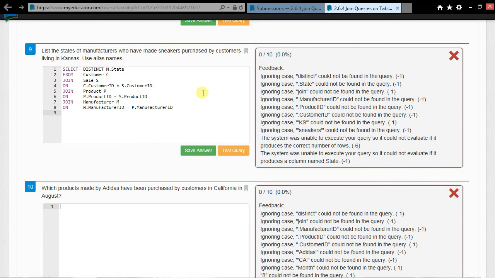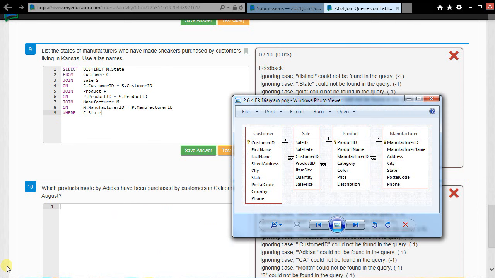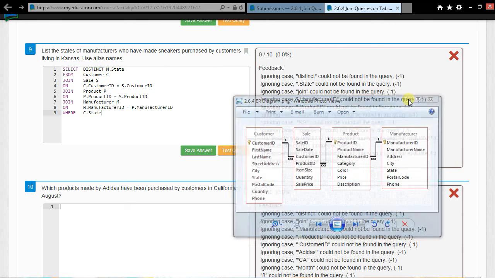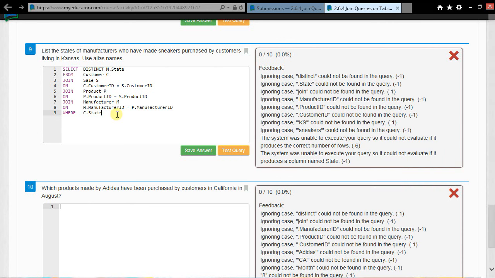The next thing we need to do is specify we're looking for the customers who live in Kansas. So where C, customer.state, here's an example where I cannot just put state because we don't know, the translator would not know if we're referring to state in this table or in this table. So C.state, we know I'm referring to the customer's state, and I'm looking for customers in Kansas, and where the product category is sneakers.